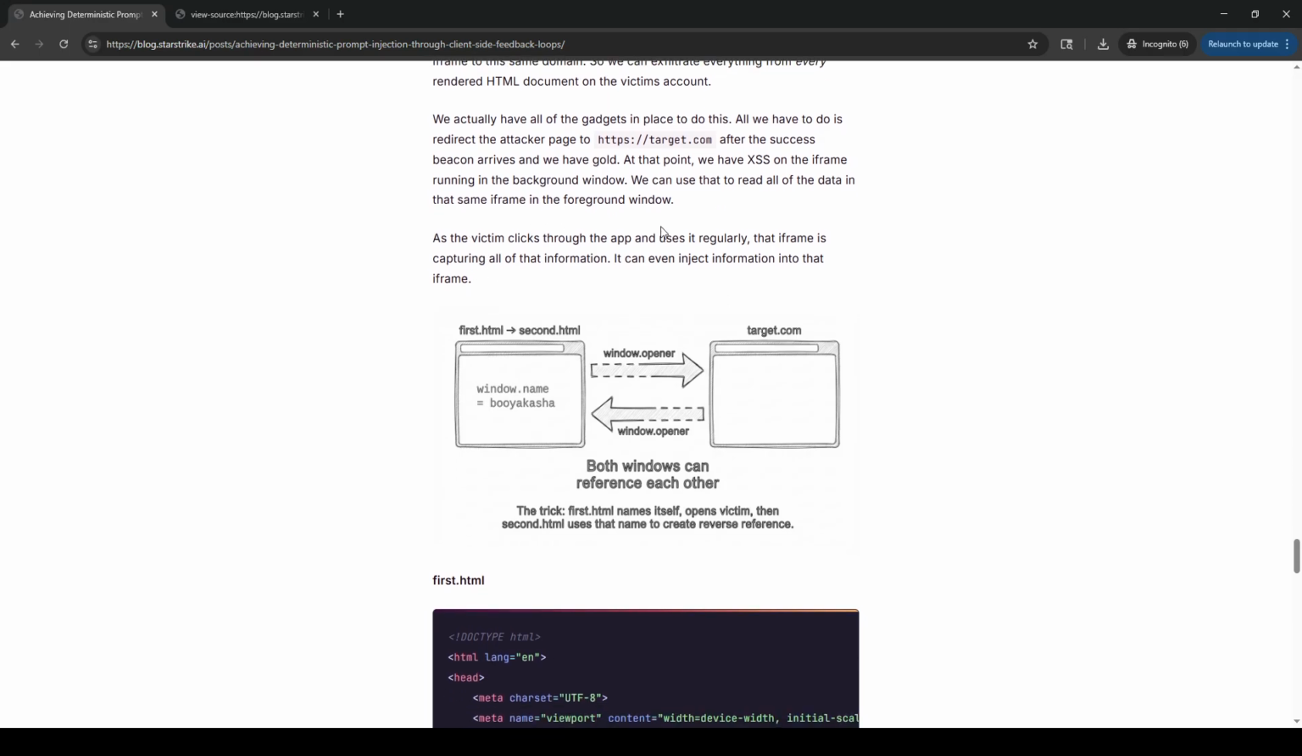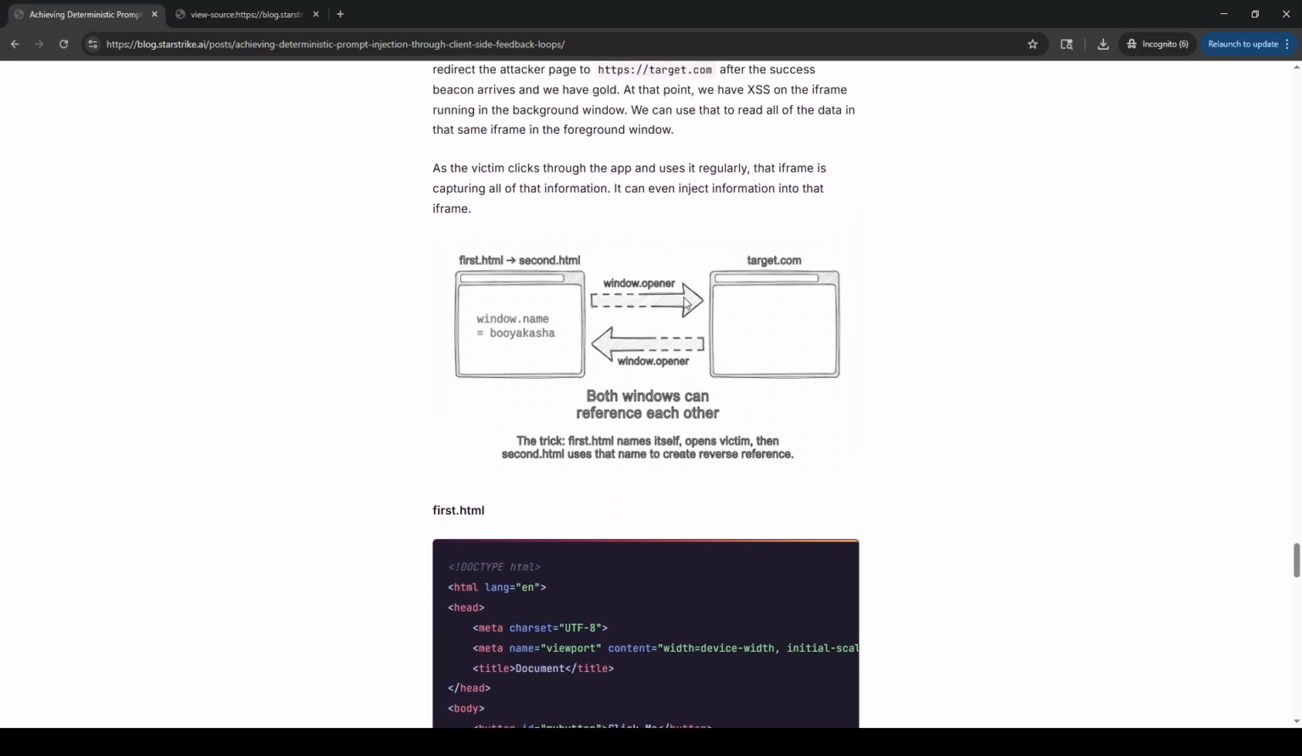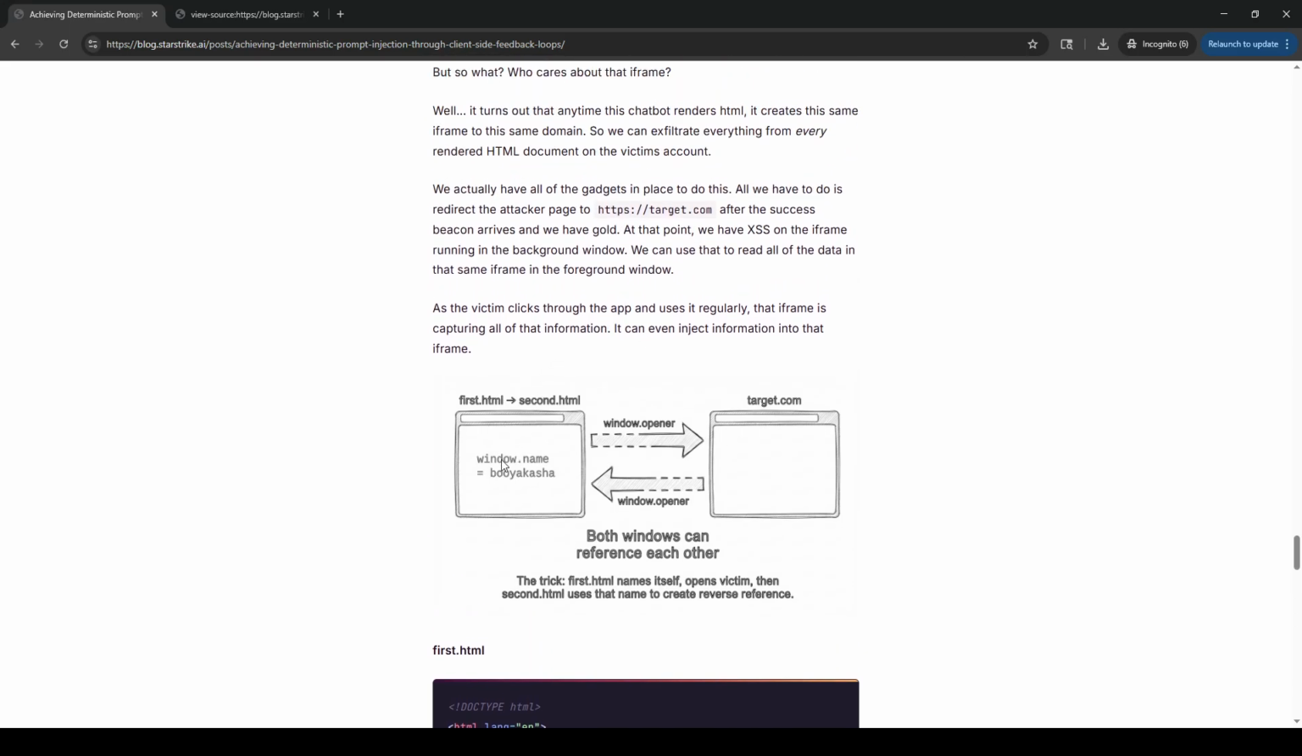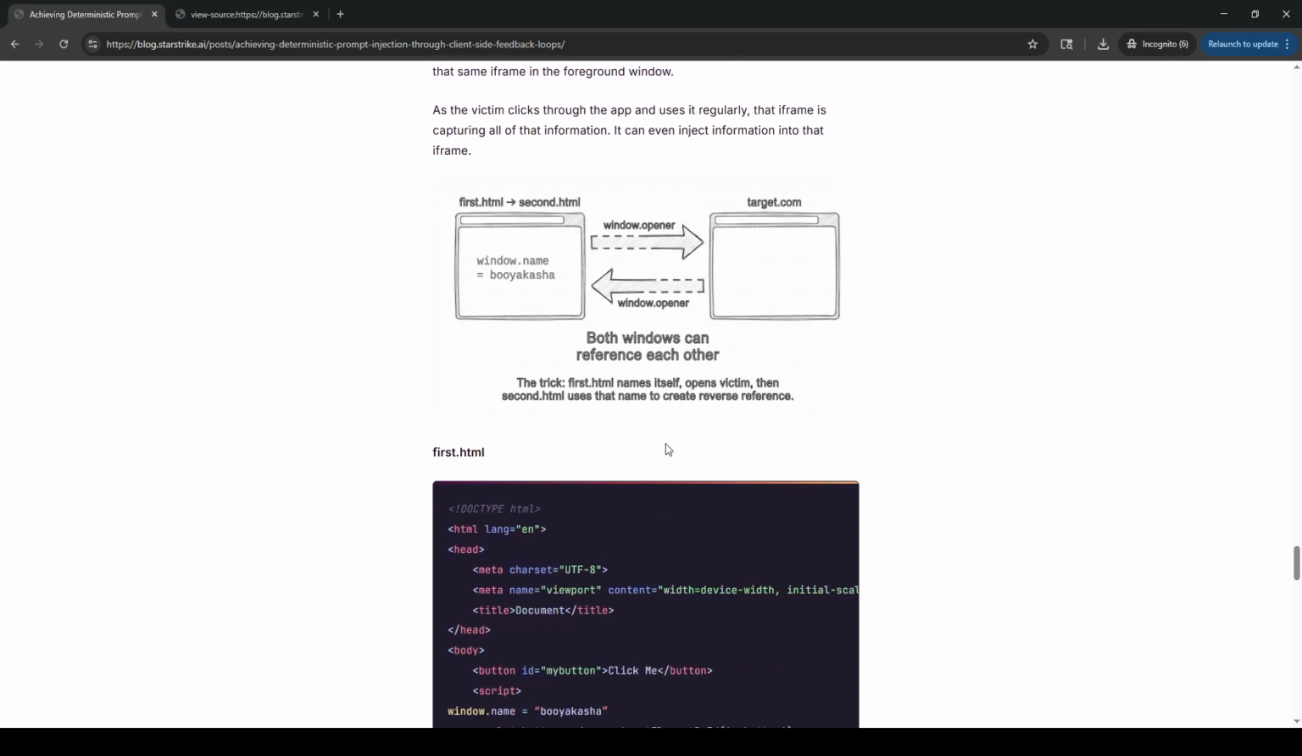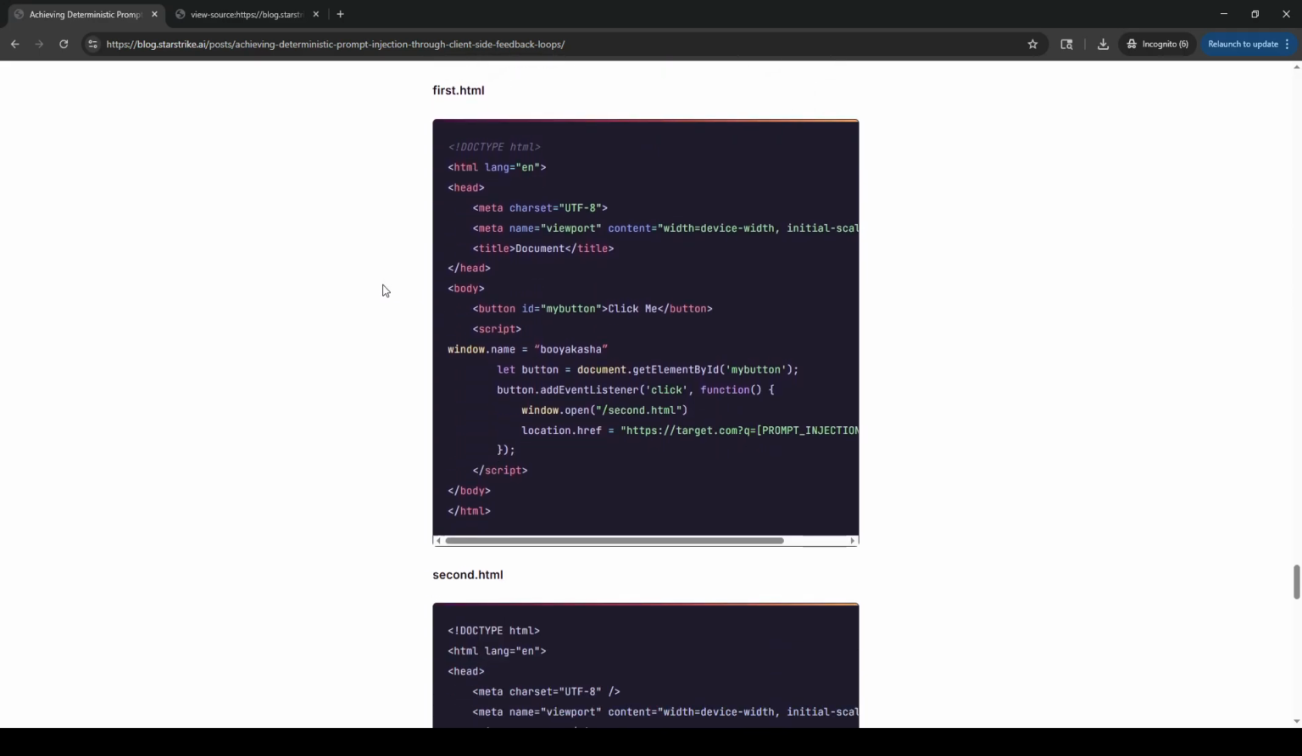So, as the victim clicks through the app and uses it regularly, that iframe is capturing all the information. It can even inject information into that iframe. Yeah, so that guy gets popped and fully compromised, and then he's watching that guy who then redirects off of the attacker site onto the target site, and then if the victim just clicks through it and clicks on their stuff, that guy is going to read it all because he can see it all and he's polling for it.